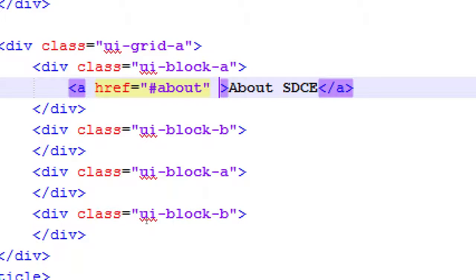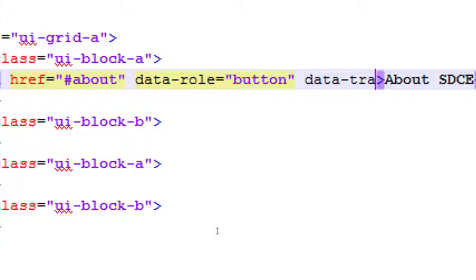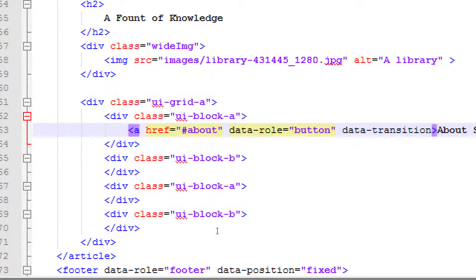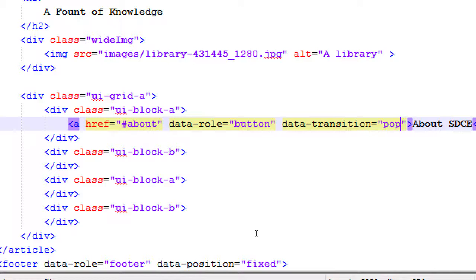We already know that we also want data-role="button" so that it behaves like a button. I want this to really feel like a pop-up, so we will add data-transition equals pop. This will make an effect of the content that we're loading pop onto the screen.